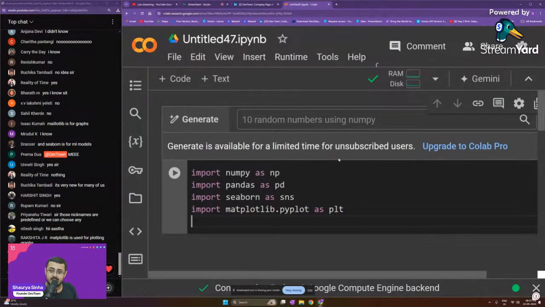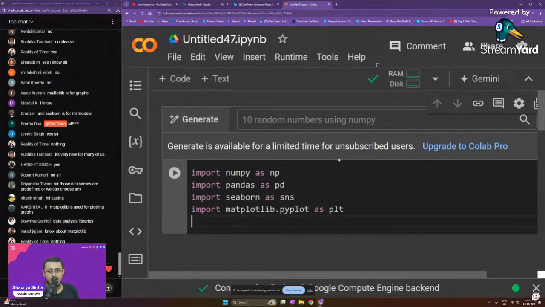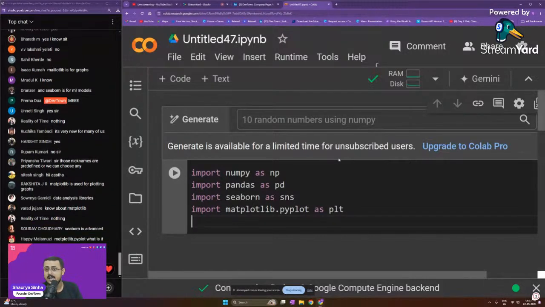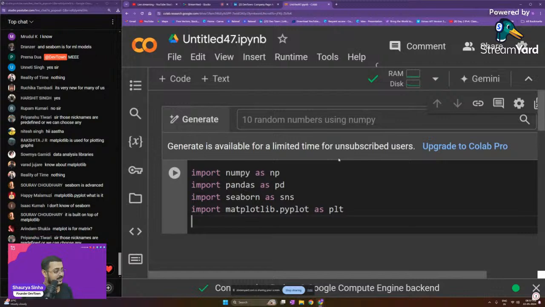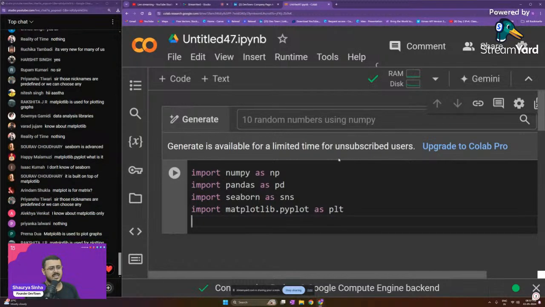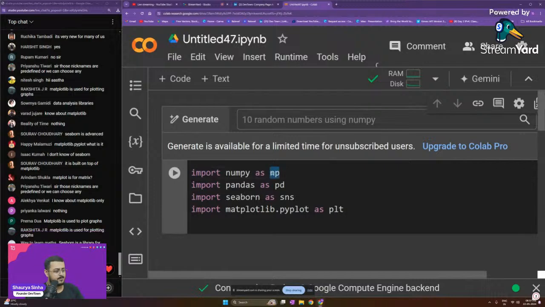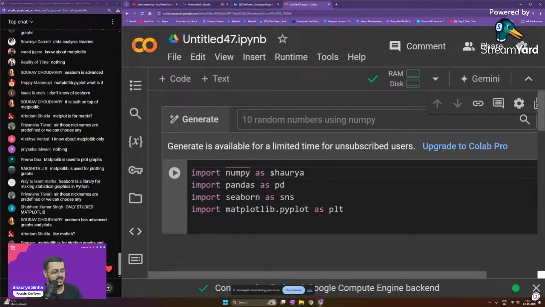See, this is a very common interview question. If you are working in machine learning or deep learning or data science, you are going to use Seaborn and Matplotlib. And if you don't understand the difference between these two libraries, then there is something seriously wrong. Okay. So those nicknames are predefined, or we can choose anything. You can name it Shaurya as well. Call NumPy as Shaurya. It's up to you guys. It does not matter.